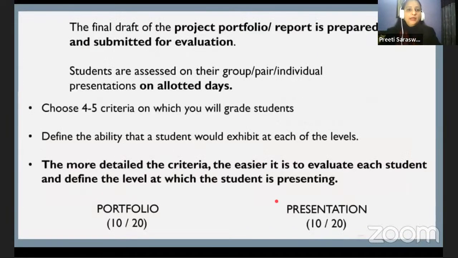Fine. So let's check. It's about the presentation. Once the final draft of the project or portfolio report is prepared and submitted for evaluation, students are assessed as a group, pair, and individual. Fine. If there is a team, all team members should be there. And what will be the timing? Ideally, you can give 1 or 2 minutes to each and every member so that you can see their potential. And for the presentation, you can allot a particular day or time to them, either physically or online, it is all up to you.